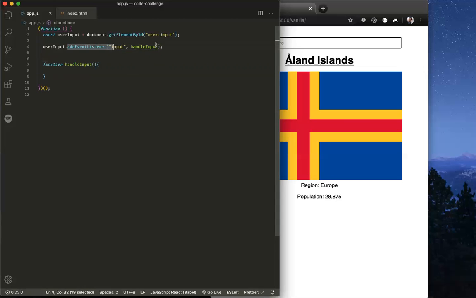This event gives this function something: the event object. This is very important because whether it's React or vanilla JavaScript, we're going to know what the user's typing in this input by using the event. So the first line of this, we're going to destructure the event target to get the value.